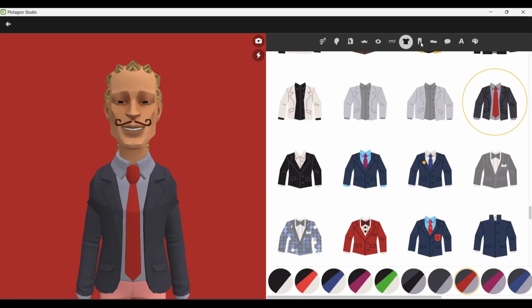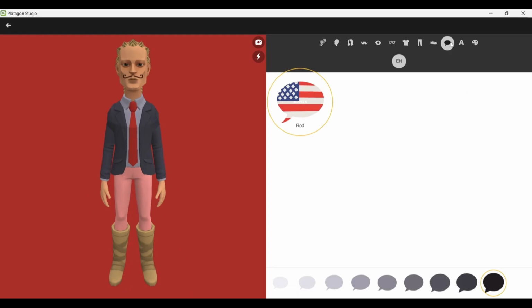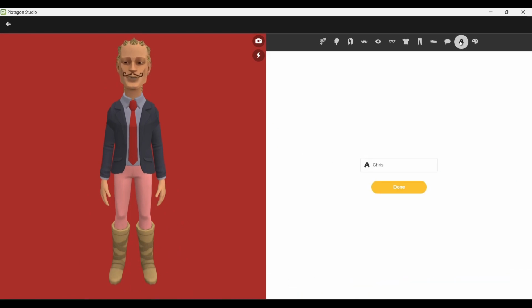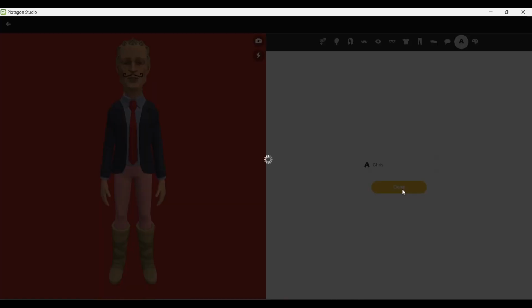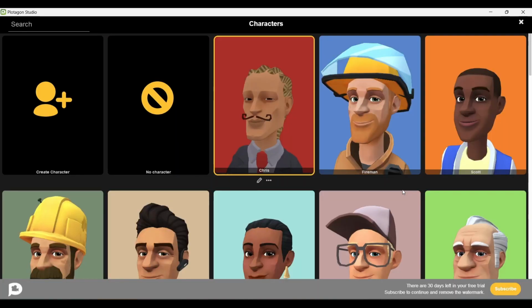Now after that, let's change our character's clothes. Now let's choose a voice style for our character. Click the A icon to change our character's name. Click the Done button to save our custom character. Repeat these steps to create our second character.